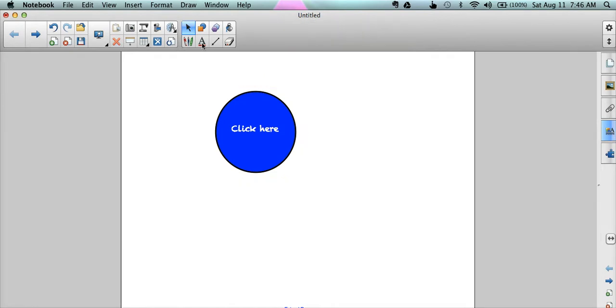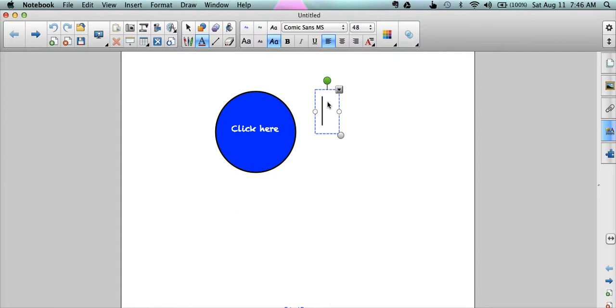Now I need to get my text tool because I want to type my answer to my question. Let's say that my question is, let's make it smaller here. Let's say it's what organ of the body produces bile. Since my students study the digestive system, my answer is gallbladder.